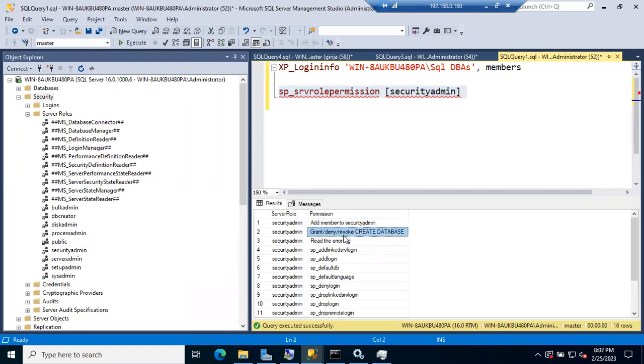I will explain in the evening session what grant, deny and revoke are. Grant means giving permissions. Deny means removing the permissions. Deny and revoke are almost the same, but I will tell you the use of deny and all. One minute, please. Hello.